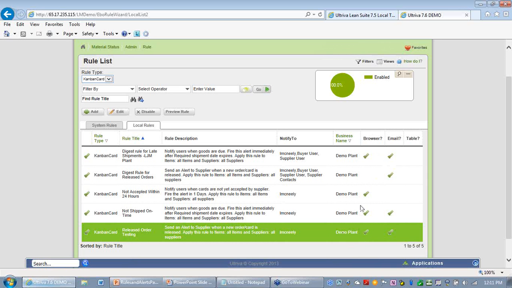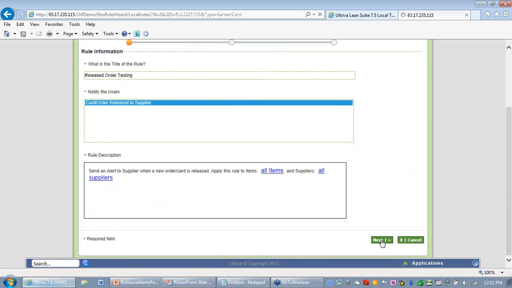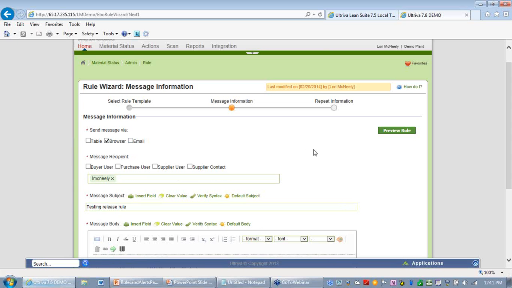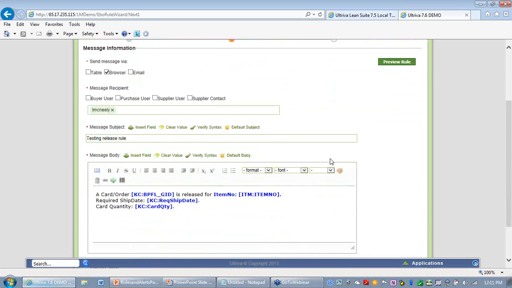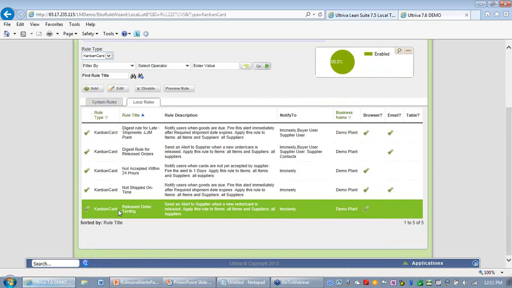If I look, this one is going to the browser and email. I still want to have a browser alert, so I'll go ahead and edit this one. I'll click next here, and what I want to do is uncheck email, because we're going to be setting up a new one for our grid alert, but we still want this. Okay, we'll do next here and finish. All right, so now we have our browser alert ready for when an order gets released.